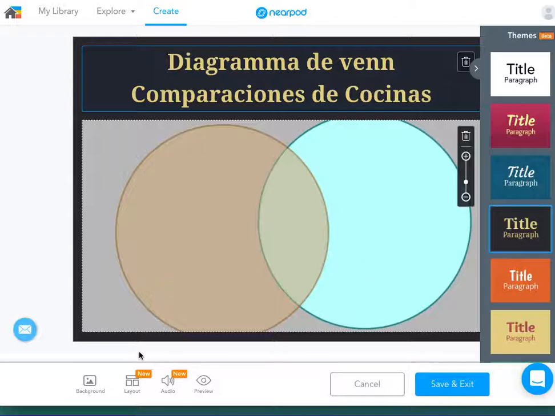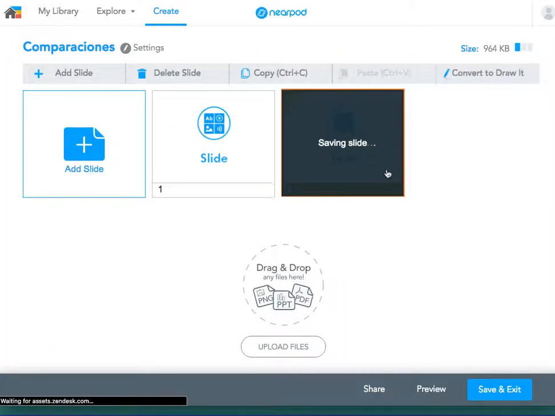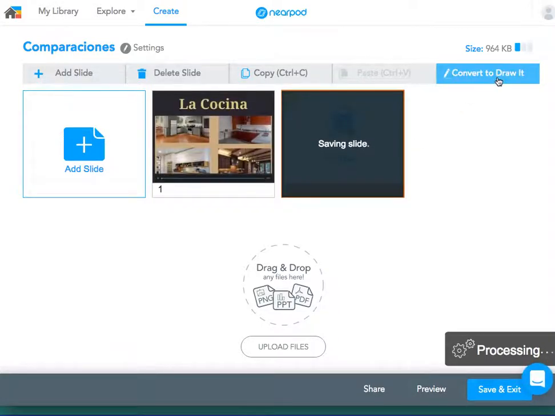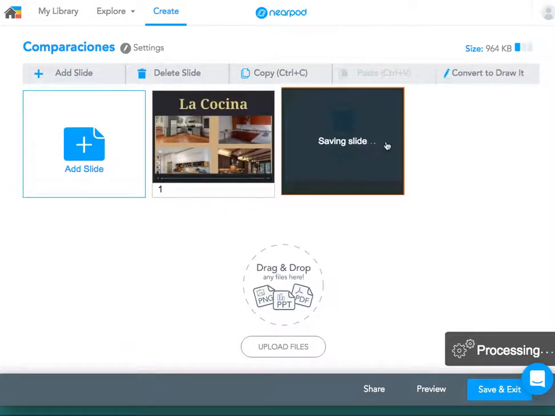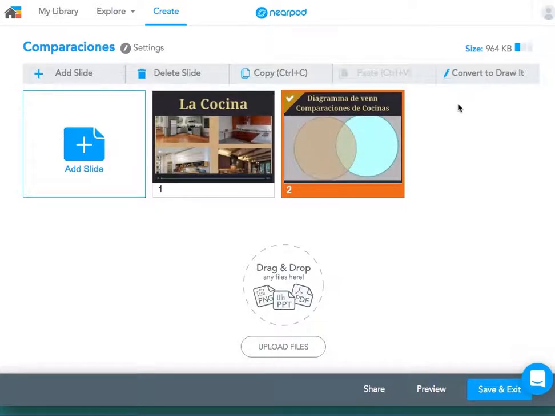Okay, so here again, this is my Venn diagram. I'm going to save and exit. Now the trick to this is that you want to convert and draw this slide so that students have the opportunity not to just look at the Venn diagram, but to actually draw on the diagram. So while it's saving, I'm going to click on that slide and you'll see it's highlighted in orange, and I'm going to say convert to draw.